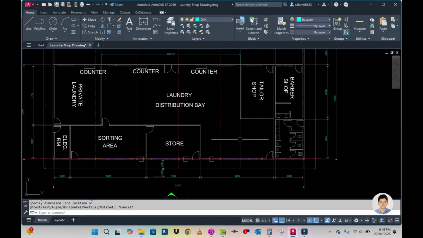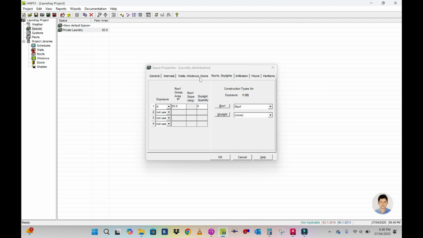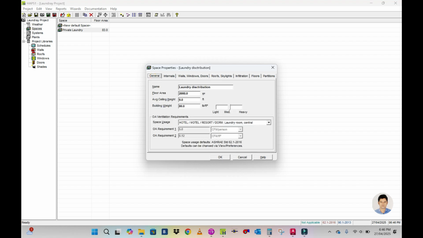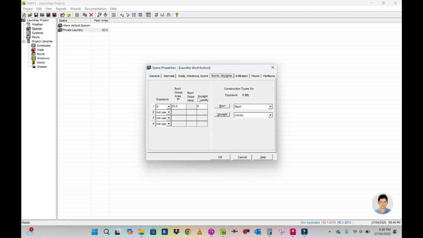There is no other exposure here, so I'm going to the next step, which is roof and skylight. So the roof will be horizontal, and here is the roof gross area. So roof gross area will be equal to the floor gross area. Here the floor is 2000 square feet, so I'm going to enter the same value here, 2000. Okay, and skylight. There is no skylight, so I'm going to leave this one 0.